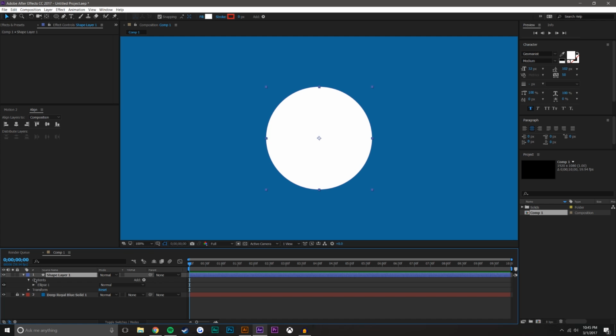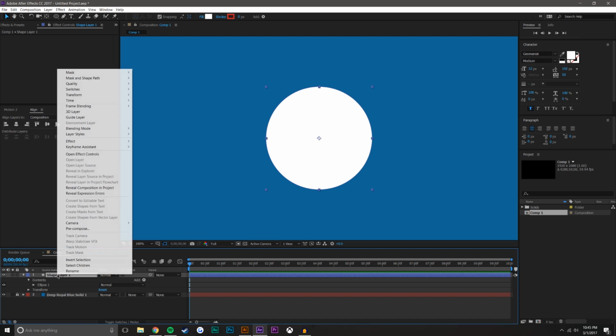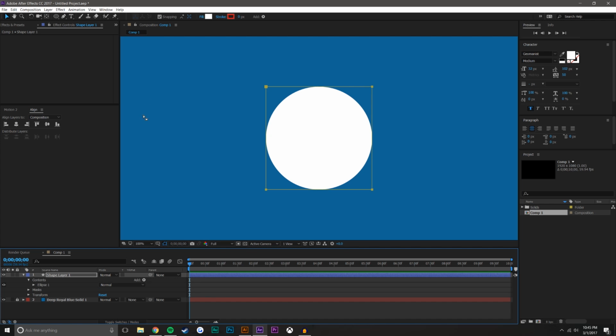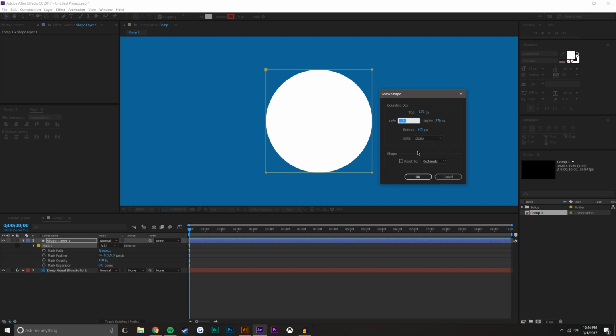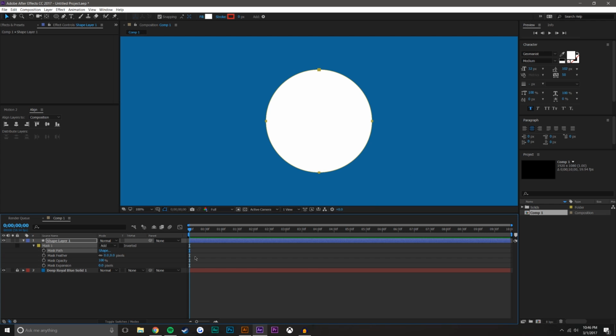So anyways, let's first create a mask for this layer. You just right click, go to Mask, New Mask, press M on the keyboard, and it'll pull up your mask settings. Let's just expand this a tad. Now we're in the mask here. You can actually change the shape of this mask by clicking Shape, coming here to Reset To, and you could change it to Ellipse. You could change it independently here, but as you can see, these numbers look complicated, so we're going to do that. You can see it snaps right to the circle, which is nice.